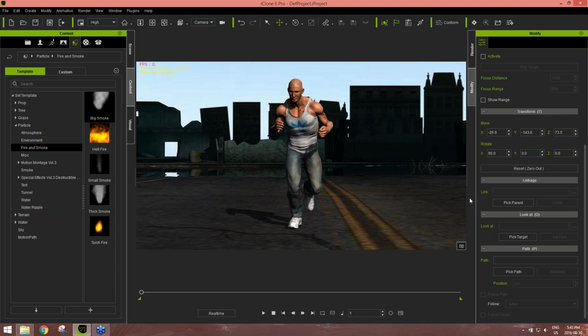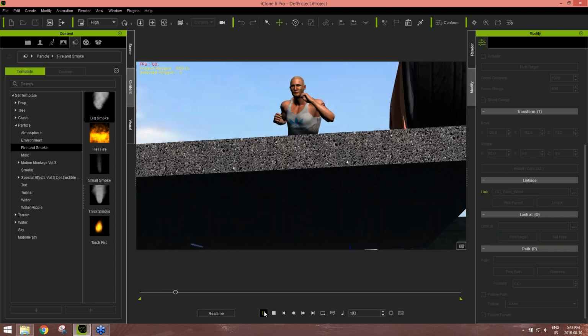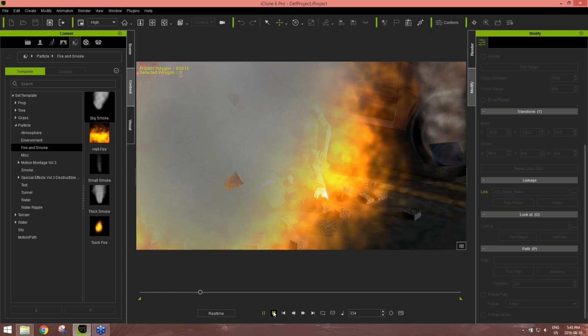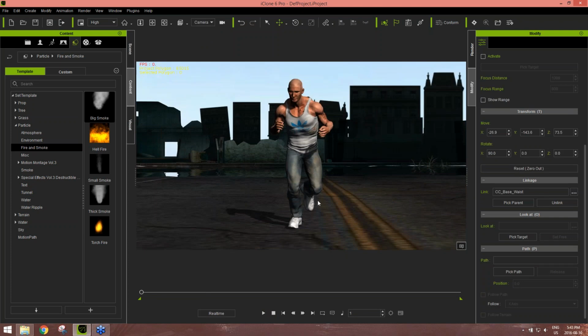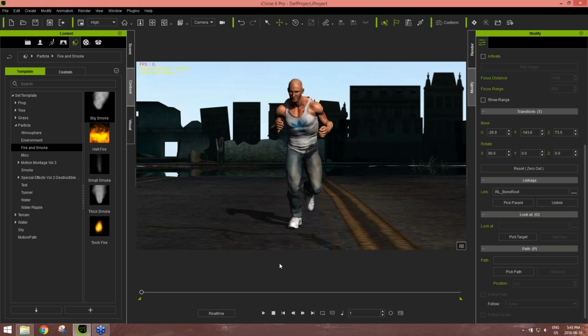So let's go ahead with this. I want to link it to the character, so I'm going to select Pick Parent and pick my character. Now the problem with this is I've connected it to his waist. So if I press play, whoa, it's shaking all around because his waist is shaking all around. Generally, if you want the camera to lead or follow your character, you want to select the character's root and link it to the character's root. So I'm going to select this ellipse here, and we're going to select the bone root as opposed to the base waist. Okay, so now we'll press OK.